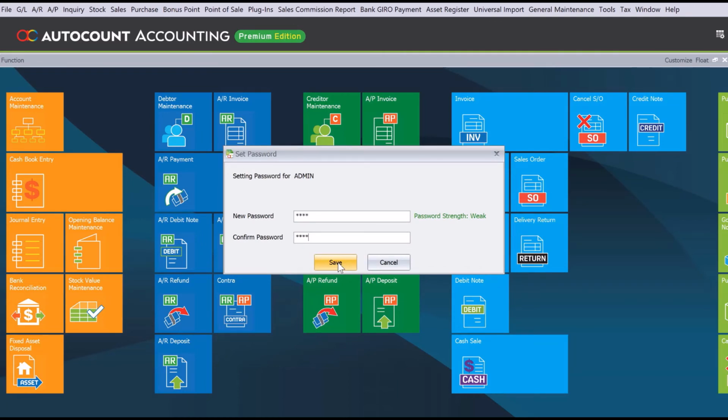You also have to take note, the admin password is the most critical, and if you have forgotten your admin password, you need to contact your dealer to reset it for you. You can't do that yourself, but for other users, that's not a problem, you can do it yourself. All right, so that's it for today's guide.